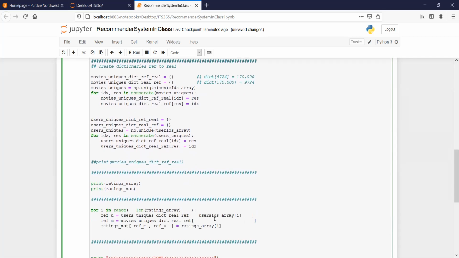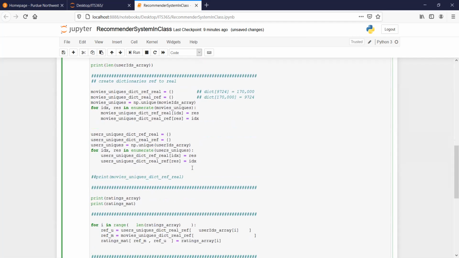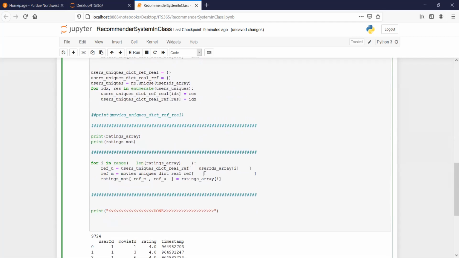Did I say users? Oh, I think this should be user. Yeah, this is user, sorry. So then I look at the array. This is movie IDs array. Maybe I'm just going to copy it, probably better. Movie IDs array.